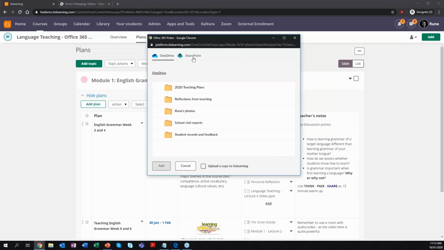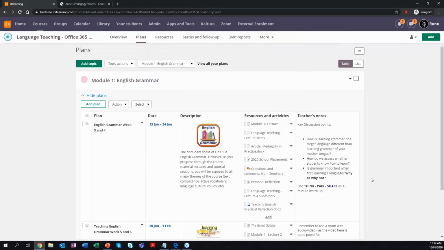So in this instance, Runa and his colleagues have been collaborating over Microsoft Teams. Runa's ready to use some of that material, so he's going to navigate to it on SharePoint, which is where Teams shares all of their files, and he's going to upload a copy of the file, make a copy of it and put it in itslearning, or create a live link to this file.